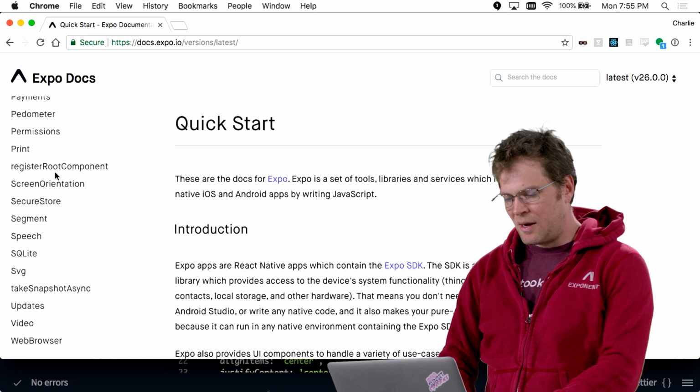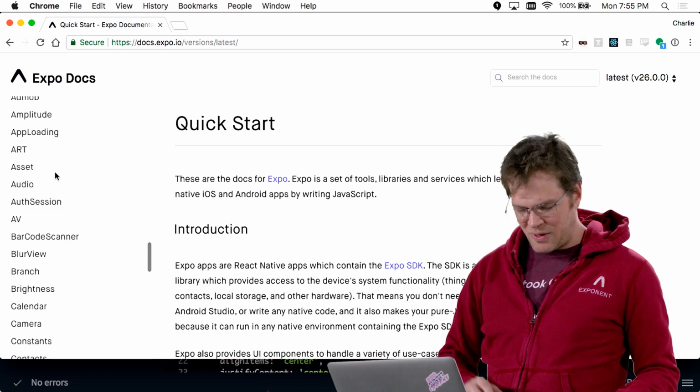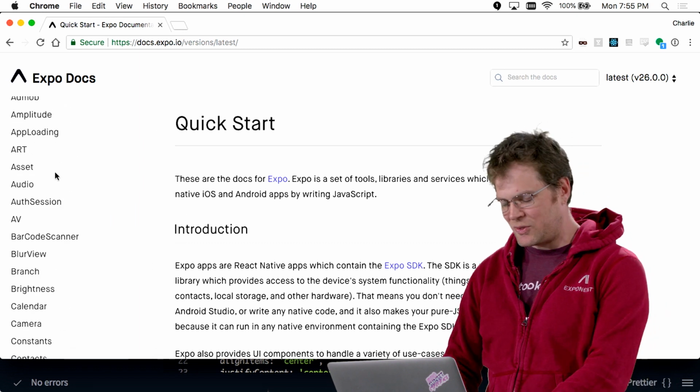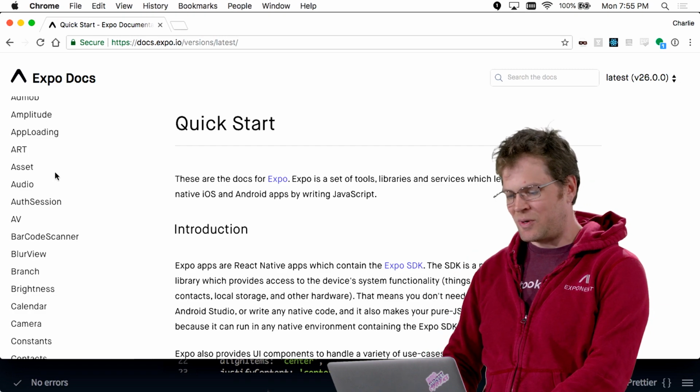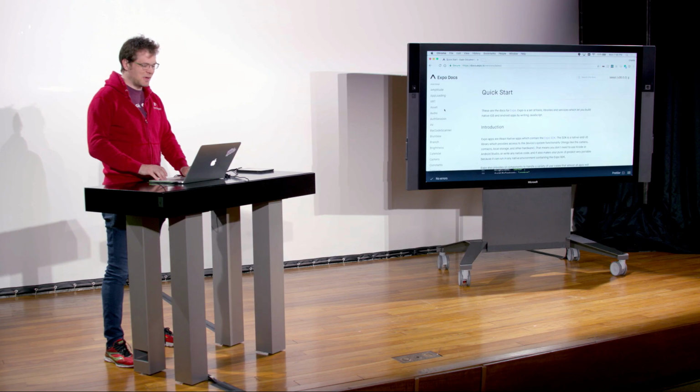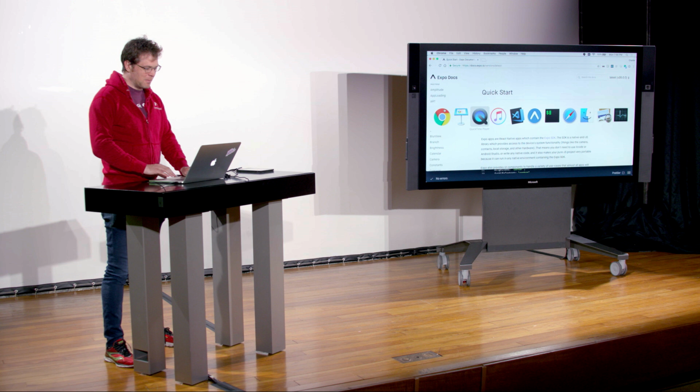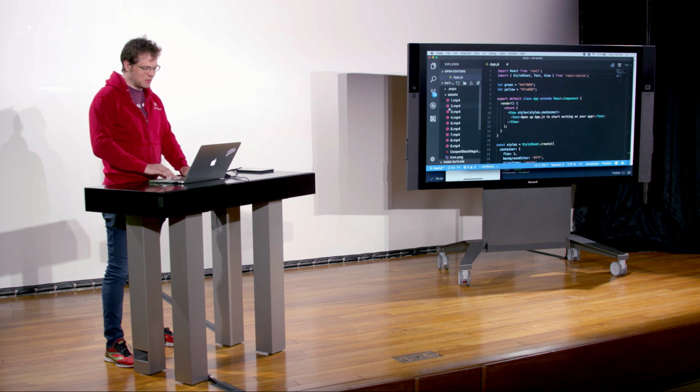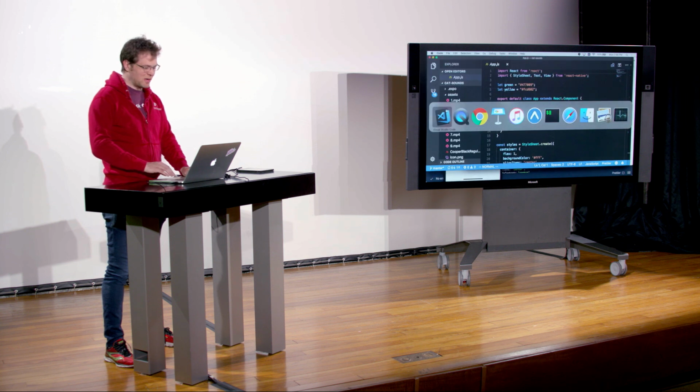And so we're going to be using the Expo client on our phones, and we're going to use Snack a lot, which is at snack.expo.io, and also we're going to use XDE, the desktop development tool. And I tend to use VS Code for my editor.